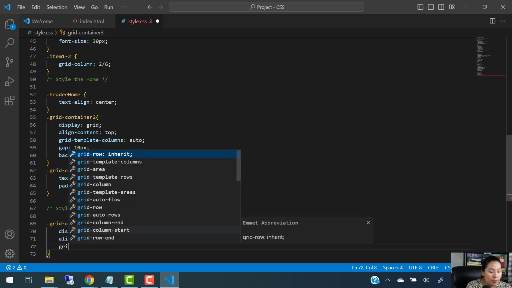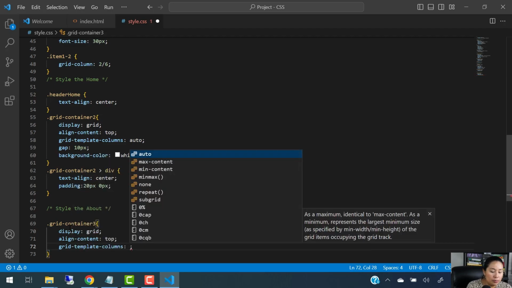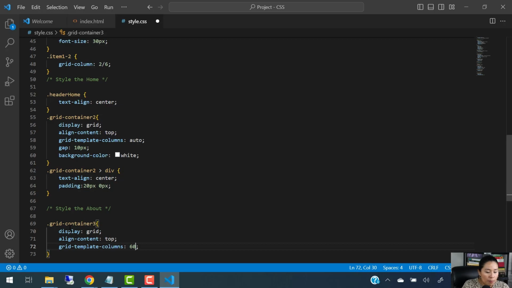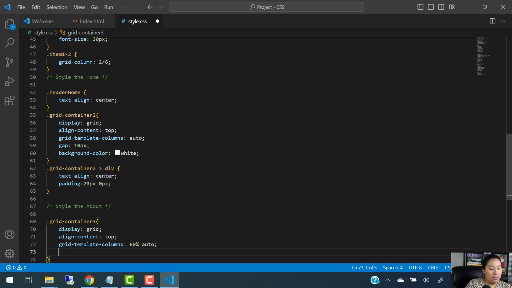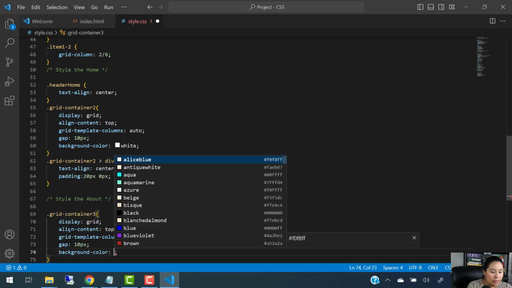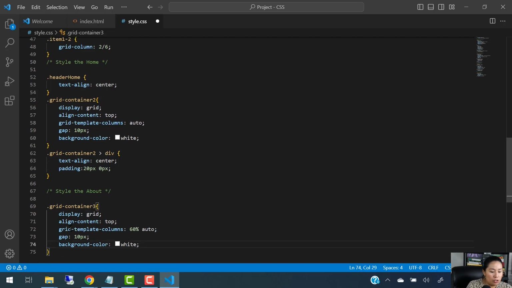Now we're going to set up a grid template column. Okay, we're going to set up the grid template columns to 60% for the first one, and the second one is going to be automatic. Why? Because the image has to be a little bit bigger than the actual text. So that's why 60% of the width template column is going to be taken by the image. Okay, now the gap between each is going to be 10 pixels, and the background color for this is going to be white, plain white. Okay, not white smoke, just white.